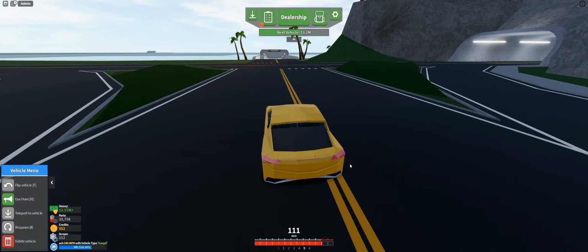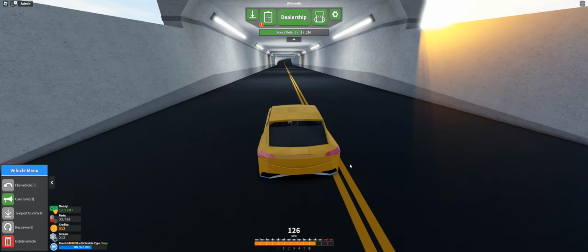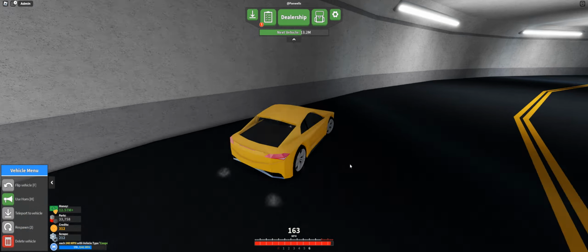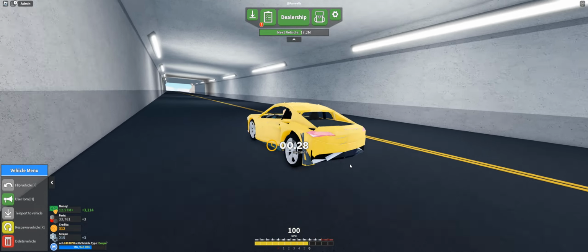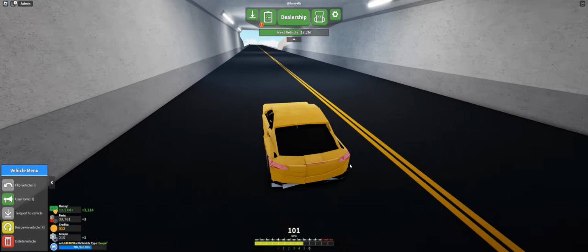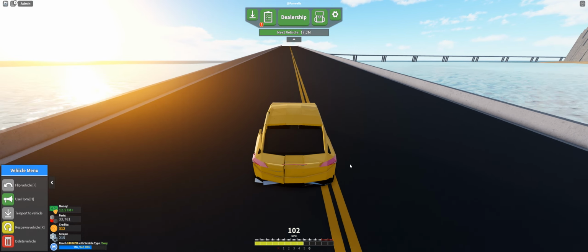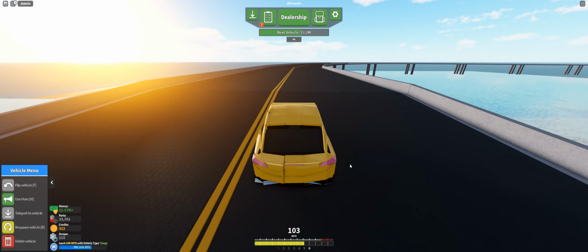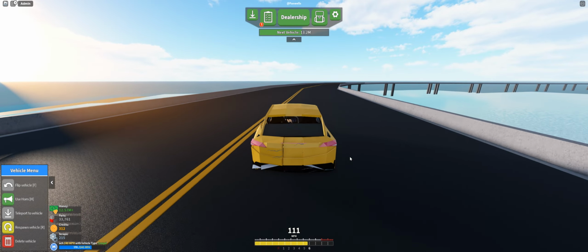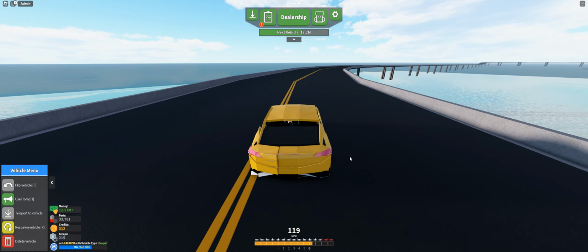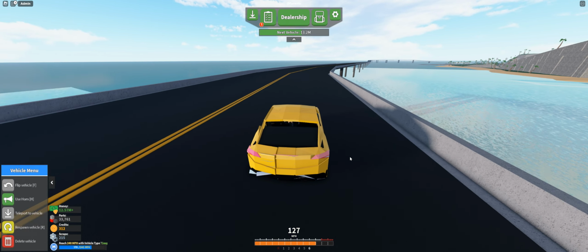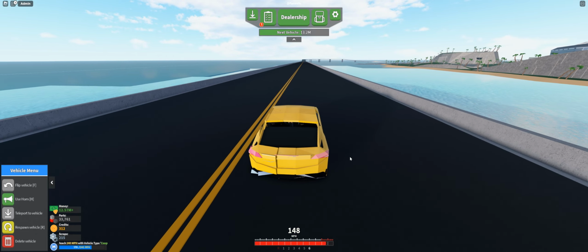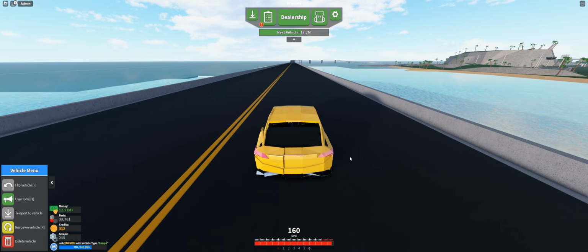Okay, so I'm going 110. Let's see if we can reach 200. Okay, you reached 200 decently quick with this car. So you gain very little speed going uphill, but going straight is where it might be the best. And if this doesn't work, I'll install everything I can to make it faster. But I think I can just go 200 normally.